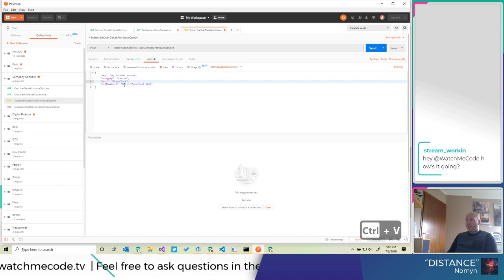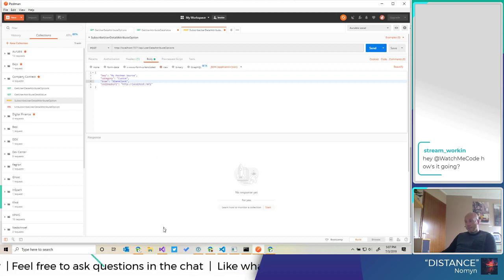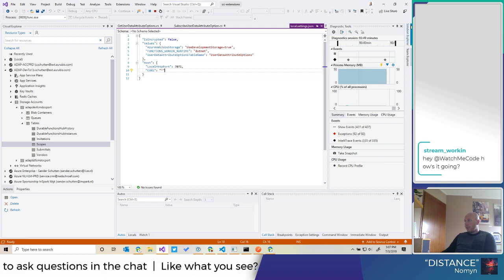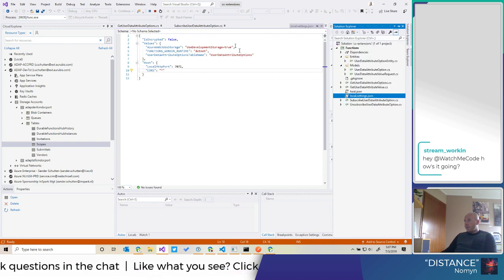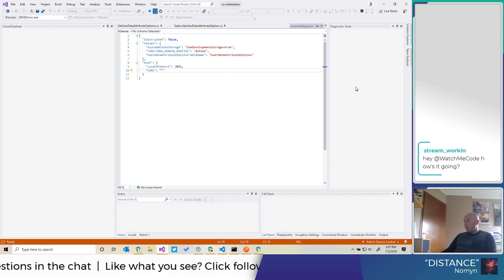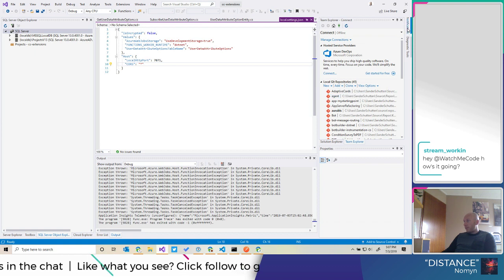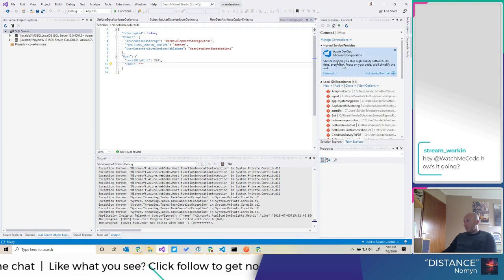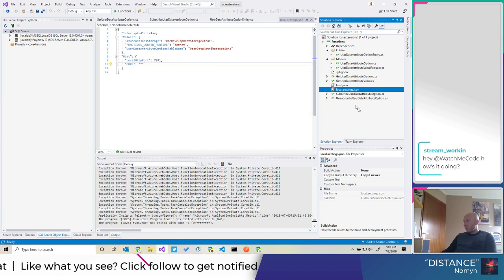So we need to add this property to our API so that we can actually use it. So let's do that first. So we go to Solution Explorer.